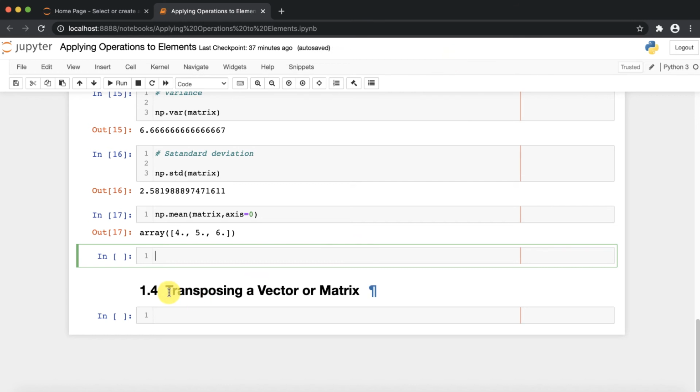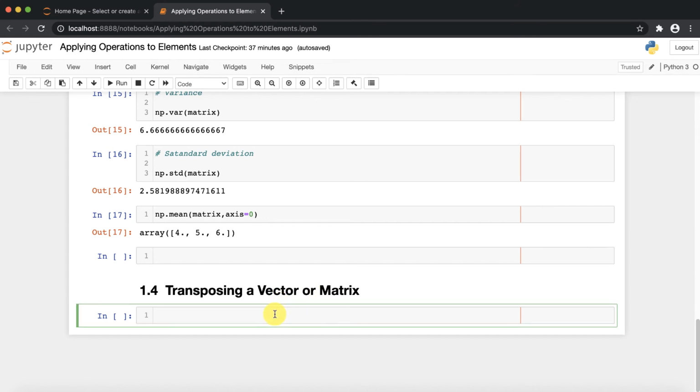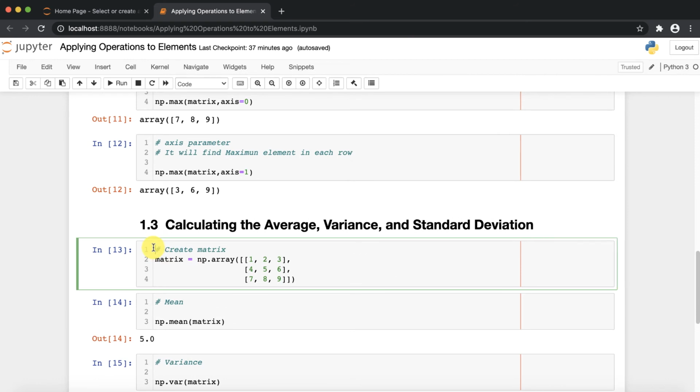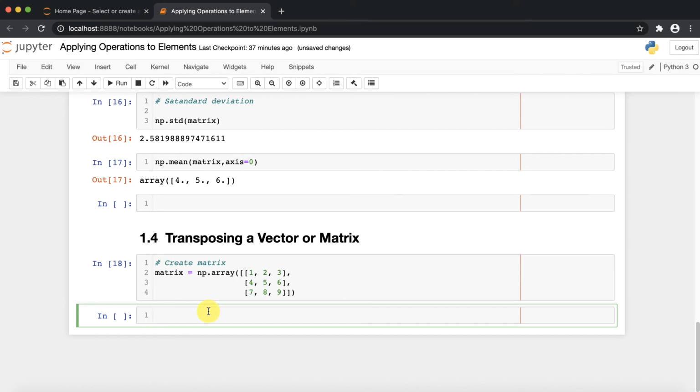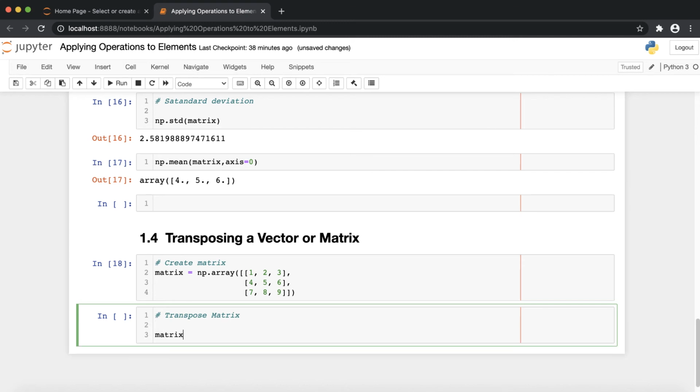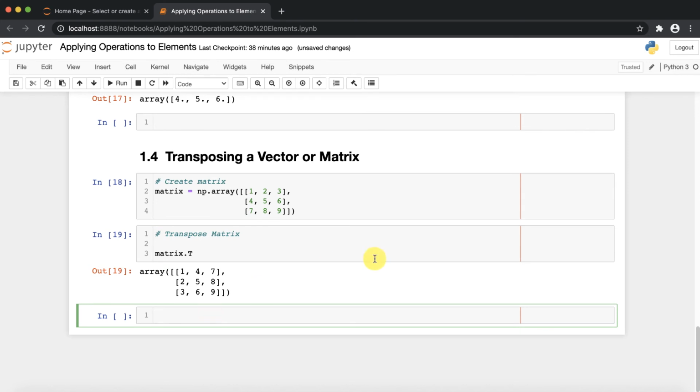Now let's look at how you can transpose a vector, or you can say a matrix, right? So for that I am taking a same matrix over here, okay. Now if I want to transpose a particular matrix, okay, then I just need to write matrix dot T, right? And if you see that rows are converted into columns and columns are converted into the rows, okay.